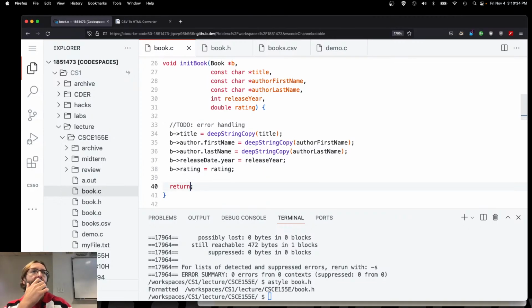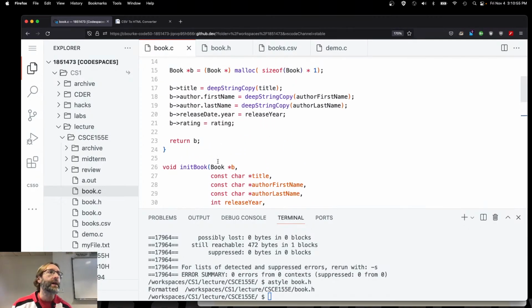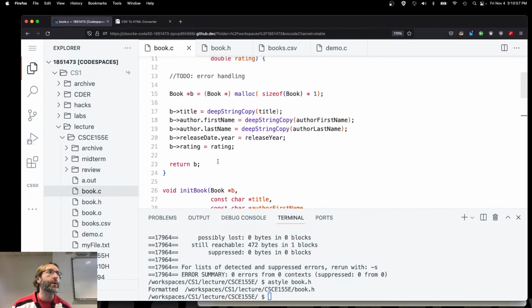So it's a little bit of a difference, right? One of them completely creates the book from scratch. One of them assumes that the book already exists and then initializes all of its values. A creator, a constructor, a factory function versus an initializer, an initialize function. Except that I see a lot of repeated code, repeated code, repeated code.